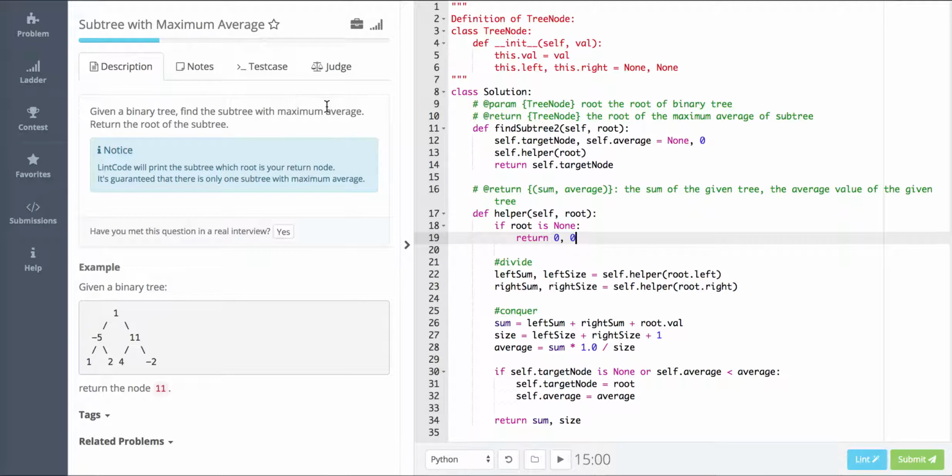And the second keyword is that you need to find the maximum average. So basically, we need to calculate each subtree, so we need to traverse the whole tree. Those are the keywords. So in this problem, we'll be using a divide and conquer traverse way to resolve this problem. So let's look at the solution.